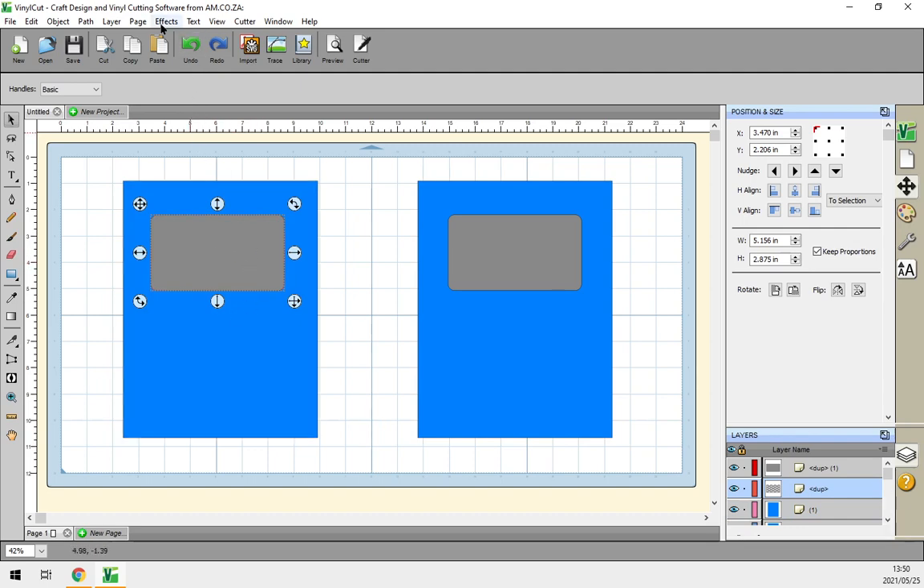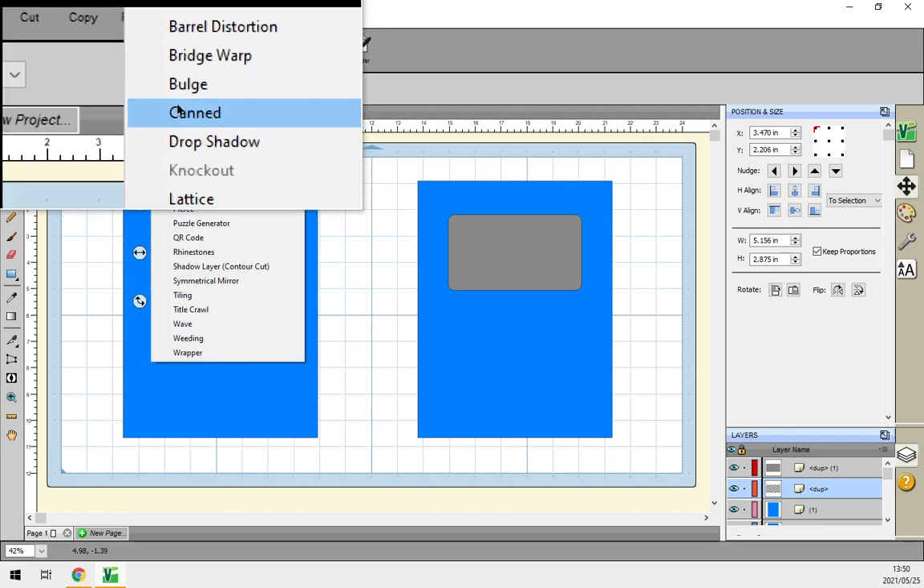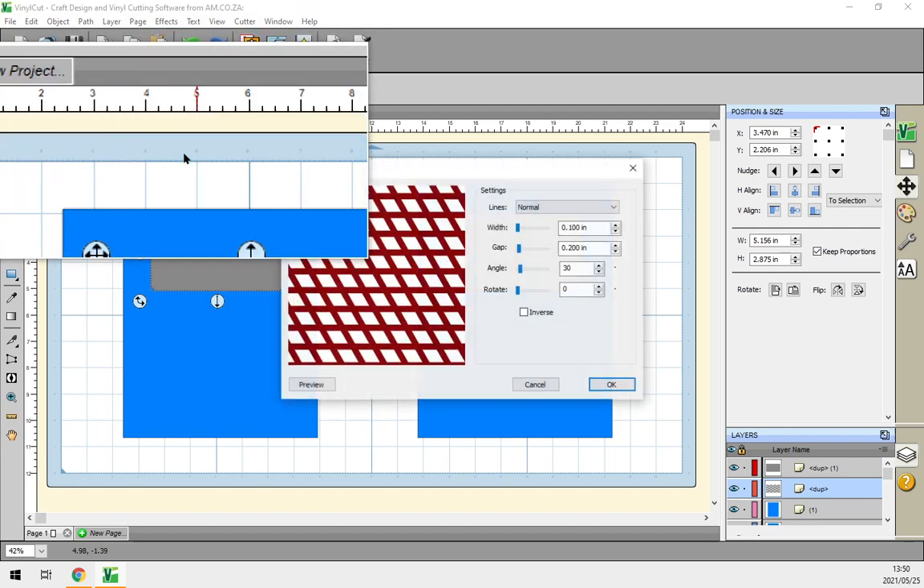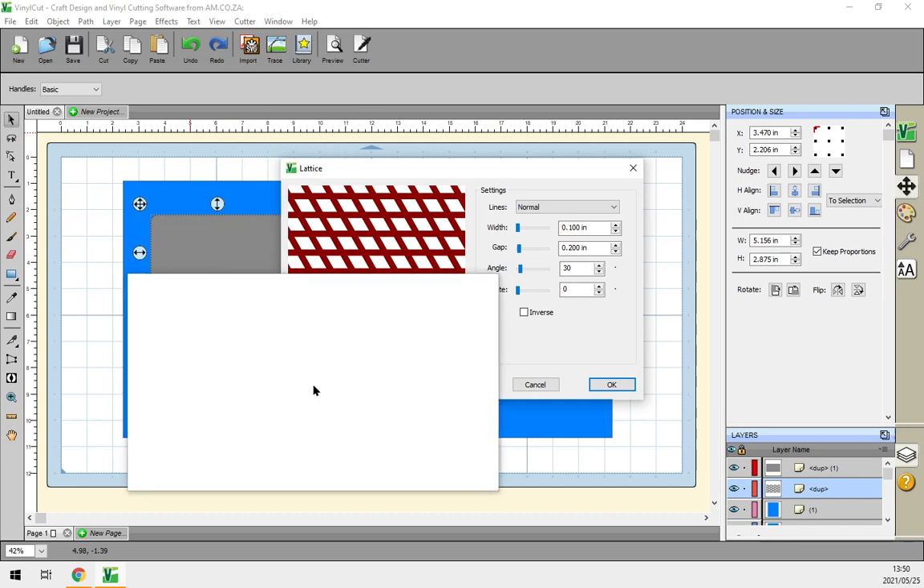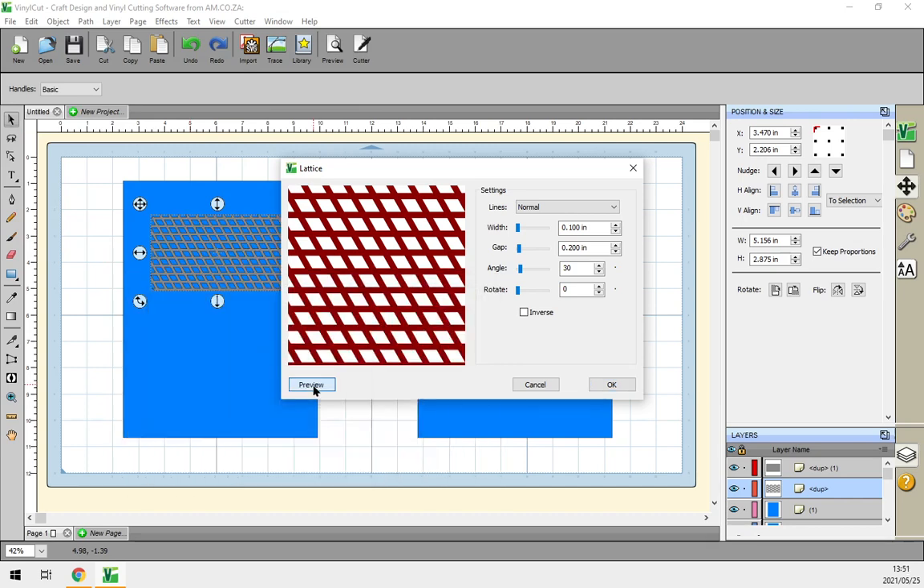Then what you want to do is go to effects on top, navigate down till you see lattice, open that, and now we're met by this pop-up box. Got a preview here of what it's going to look like, and if you click the little preview button at the bottom here, it will make a live update on your canvas. You can see what it's going to look like in real life, or on the canvas or the mat.